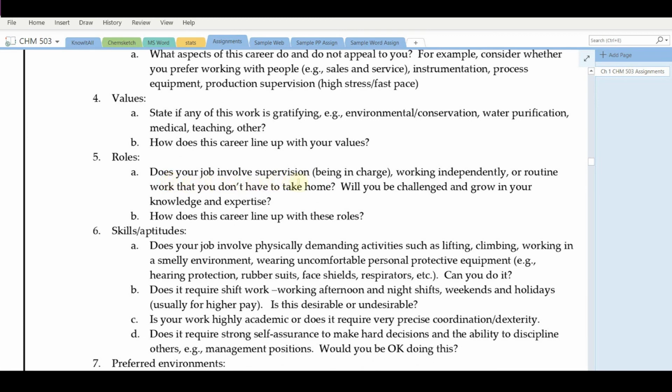What about roles? Does your job involve supervision, being in charge? Are you firstborn? Do you like giving orders? Do you like working independently? Or routine work that you don't have to take home and you can focus on your family? Will you be challenged and grow in your knowledge and expertise? Maybe you don't want that. These are not right and wrong answers per se. I want you to think about how this type of job would affect what you really enjoy or don't like. How does the career line up with this?